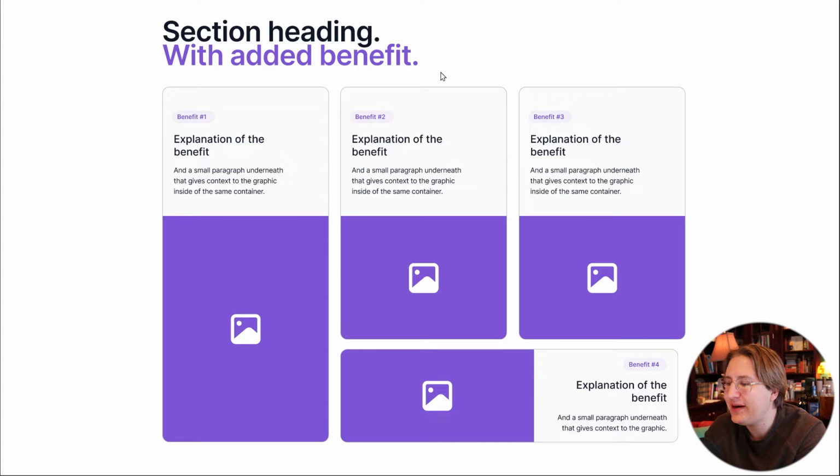Next up, we've got the bento box benefit layout. Now, if you don't know, a bento box is an off-kilter layout designed around a grid, and this bento benefit section is designed to showcase a lot of different benefits without taking up too much visual space. But let's start with the section heading, which is a little bit smaller and takes up two lines instead of one, with the second being highlighted.